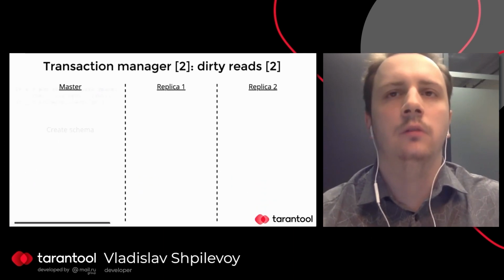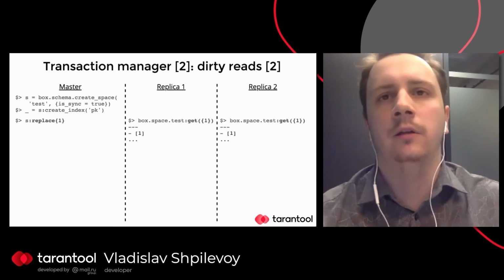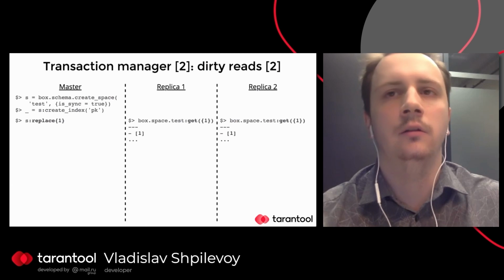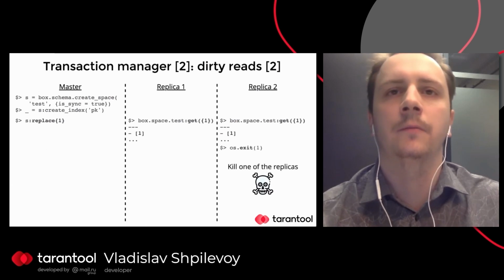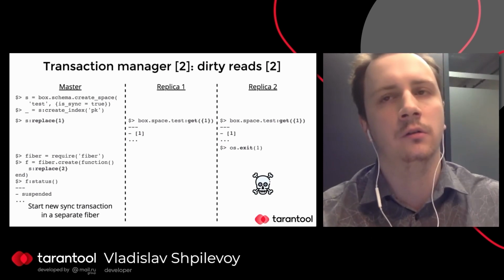I create the schema, verify that the replication works, replica, and create a hanging synchronous transaction. It can't be committed because quorum is free, but a live node count is just 2.